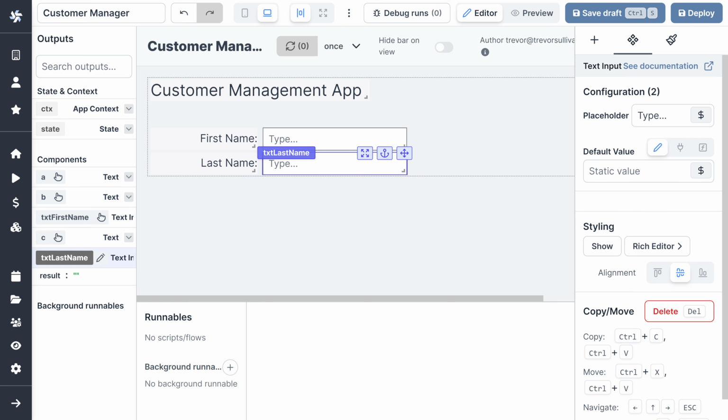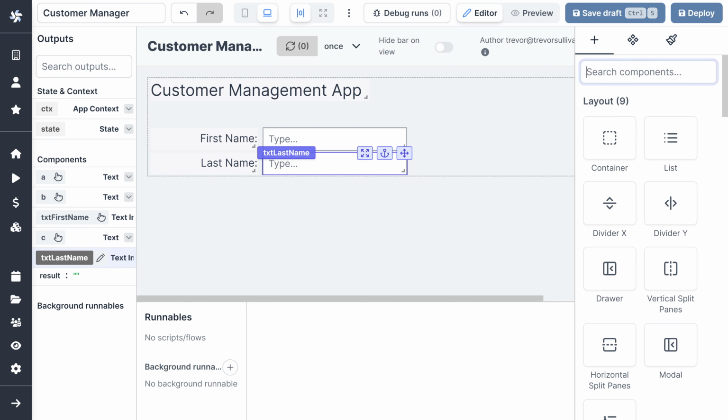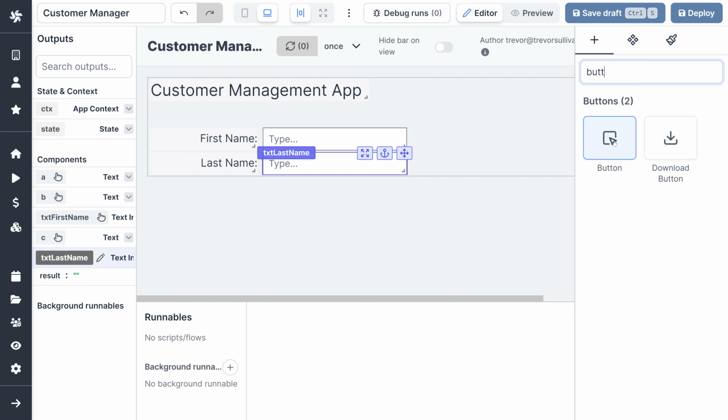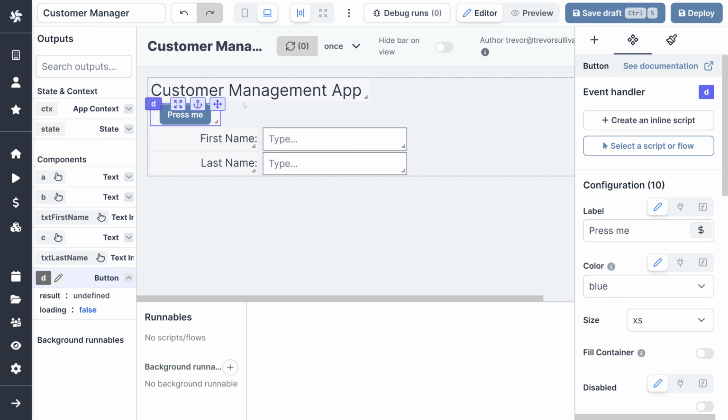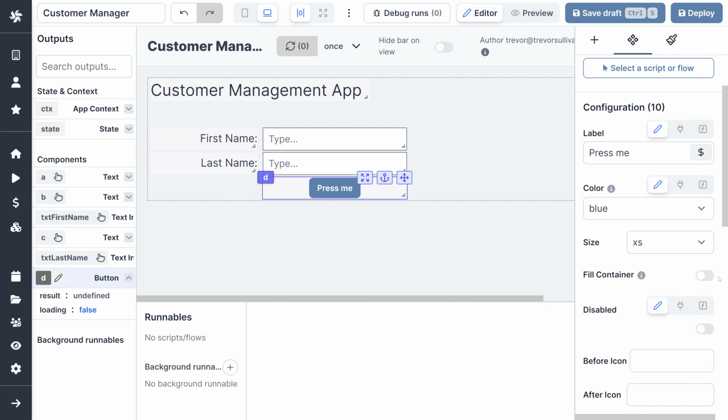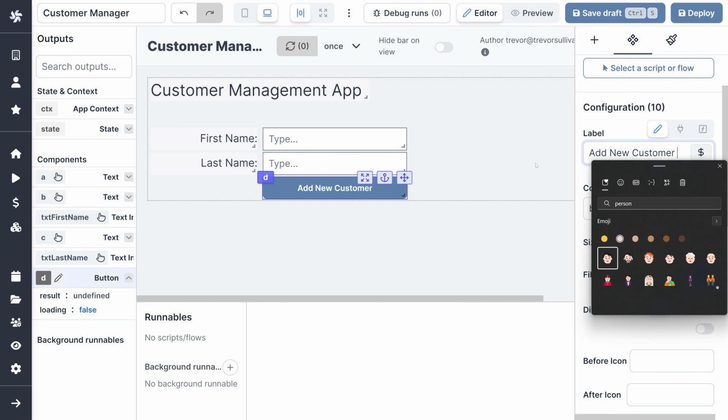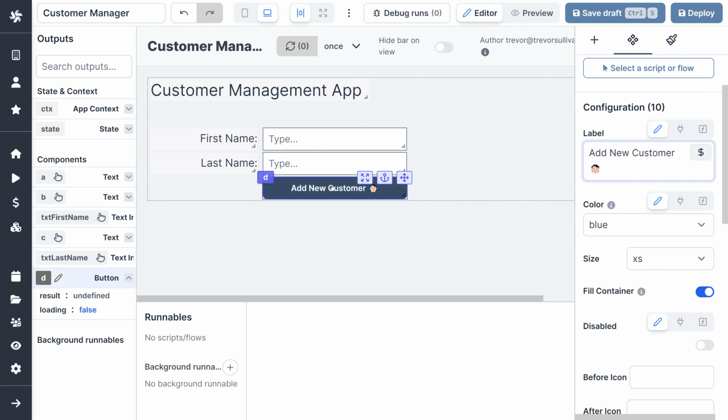All right, so now that we've got that, we can add in a button here that will allow us to add a customer into our database. So our button right here we'll put underneath of our text boxes. We'll just make it a little bit wider, and we'll click on fill container right here to make that button a little bit larger. And then we'll say add new customer, and we'll put in a little person emoji so that we have a little bit of character to our application. All right, so this is looking pretty good so far.